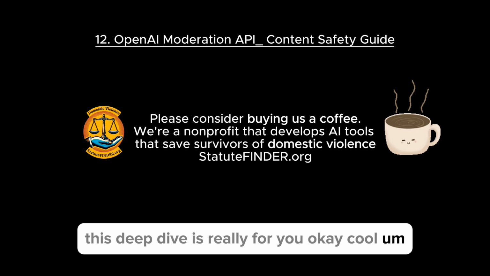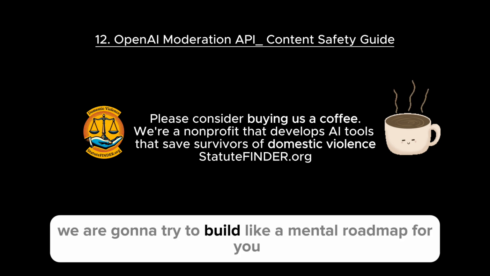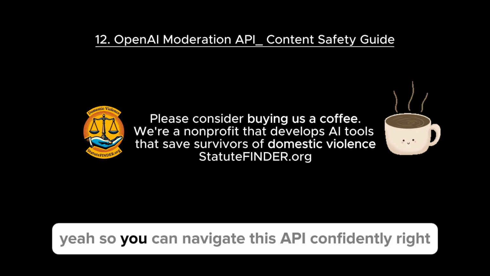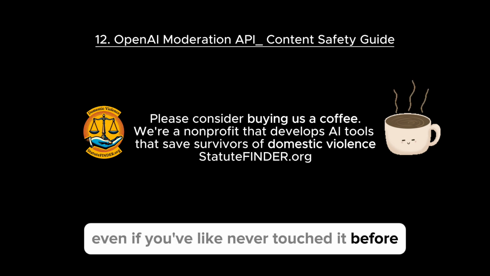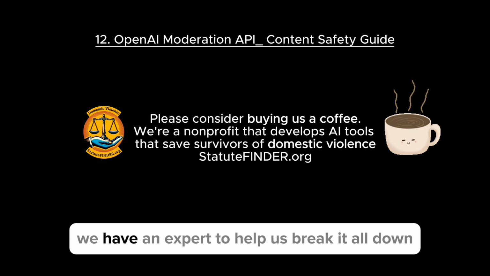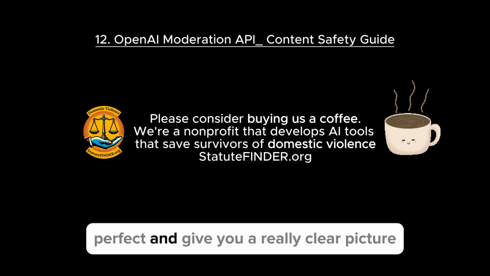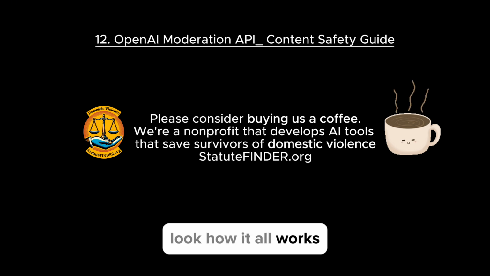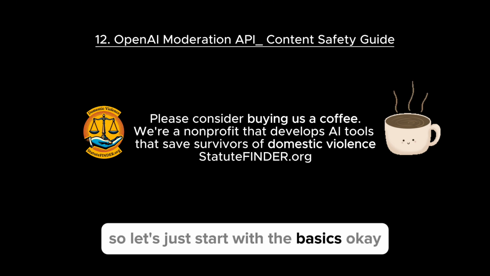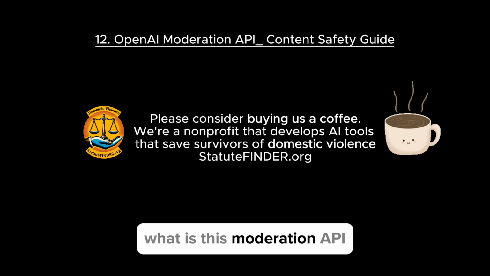Okay, cool. We are going to try to build a mental roadmap for you so you can navigate this API confidently, even if you've never touched it before. With us today, we have an expert to help us break it all down. That's right. We'll try to cut through all that jargon and give you a really clear picture of how it all works. So let's just start with the basics. What is this moderation API?